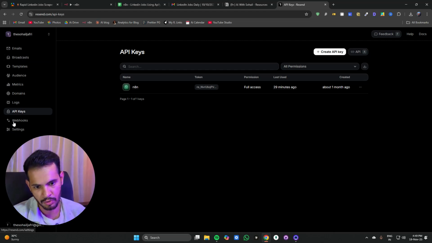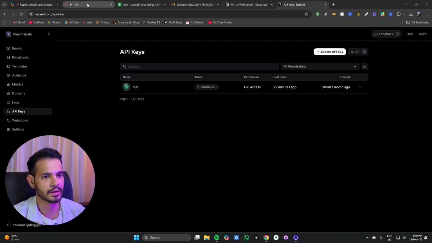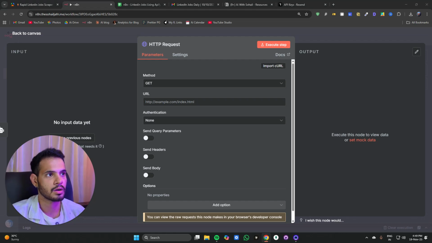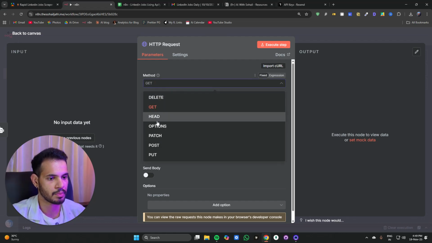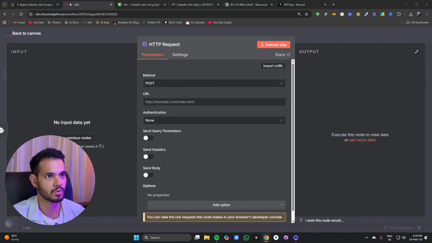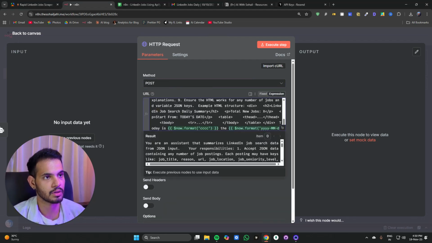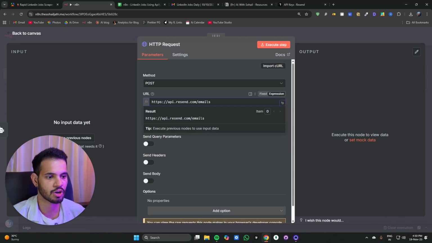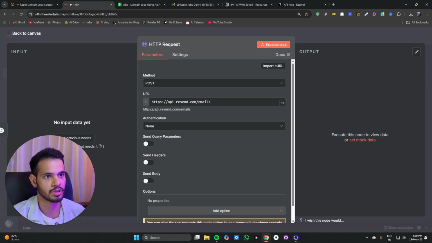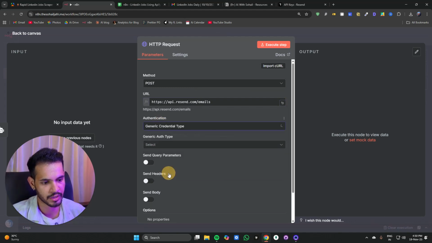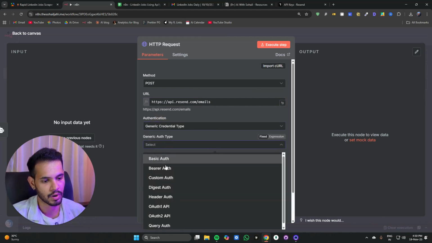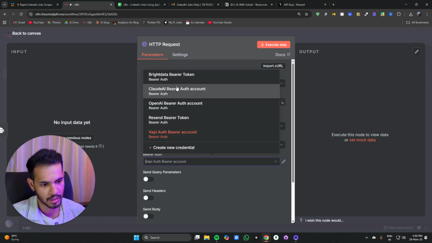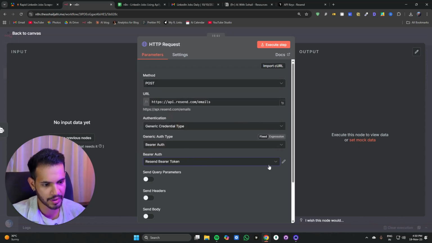Then I will go to API. We need the docs, but let's configure it directly. We don't need docs. I will say a POST call will be made here to this particular endpoint, not this, that is api.resend.com/emails. Then authentication type will be a generic credential type. It will be via a bearer token, and I will be using the Resend bearer token.